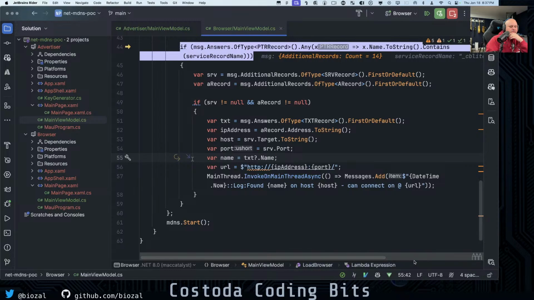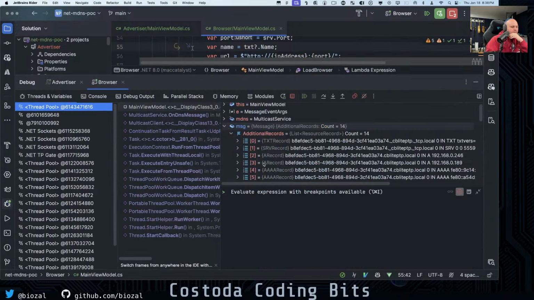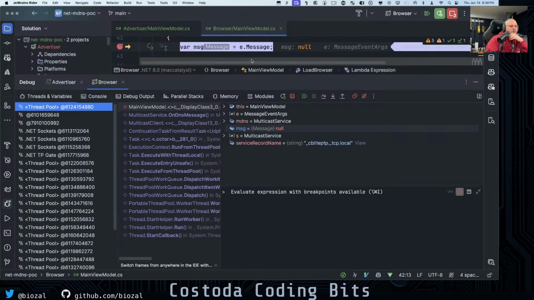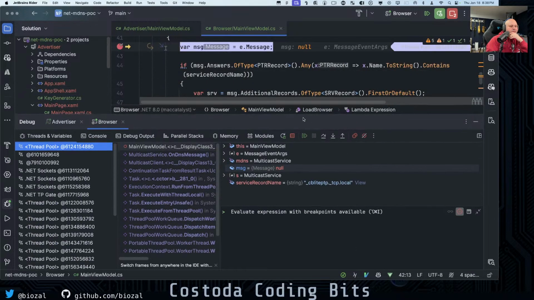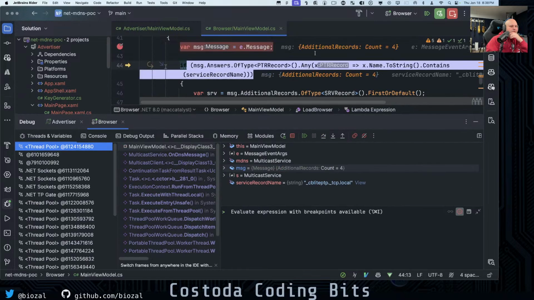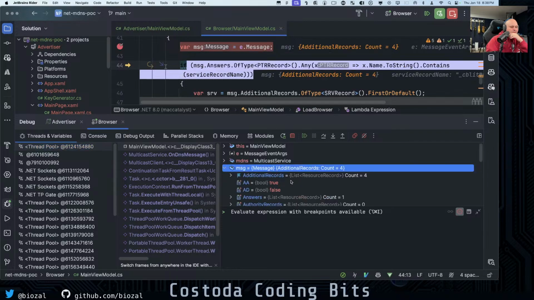Sorry, we should be able to get the record for Android then. How do I get my debugger back up? One second here. Debug. There we go. Let's hit continue. We should have another message. Let's go through and see who this message is from. We can look here. Who's it from?